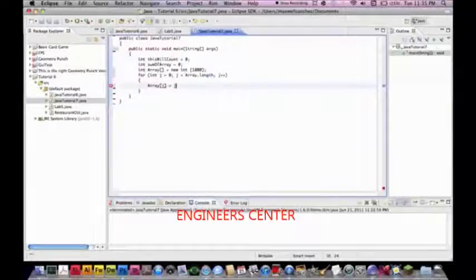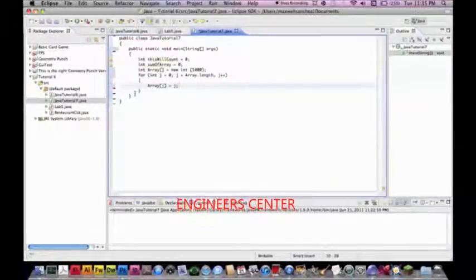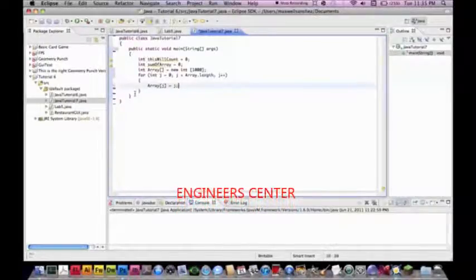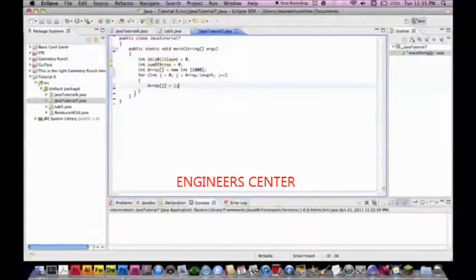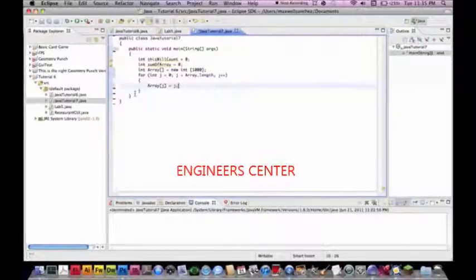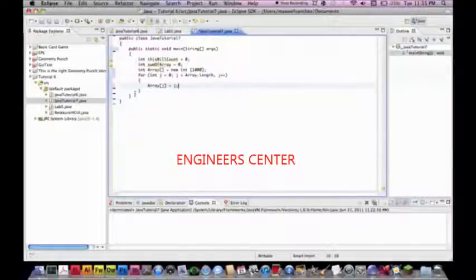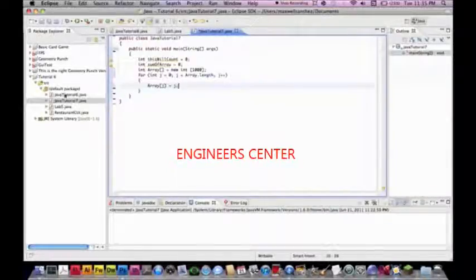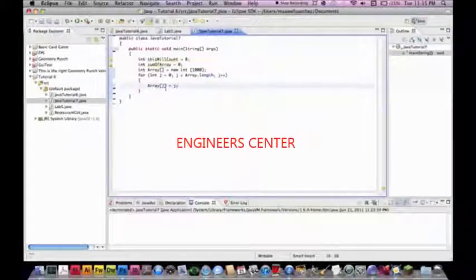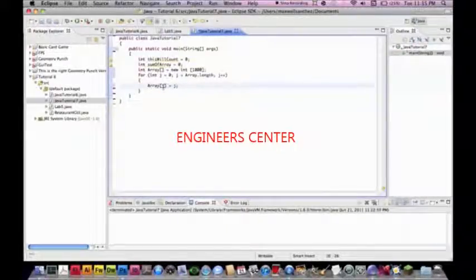equals j. And the reason we did that is because basically the aim of this program is to have an array of numbers 0 to 999, each in their respective slot. So say array subscript 567 has a value of 567. So if the array j equals j, then the array with a subscript of j is equal to whatever j is. So the array of the subscript of 5 equals 5.